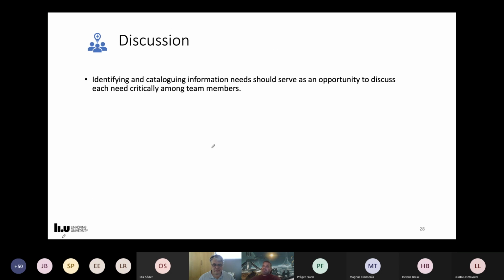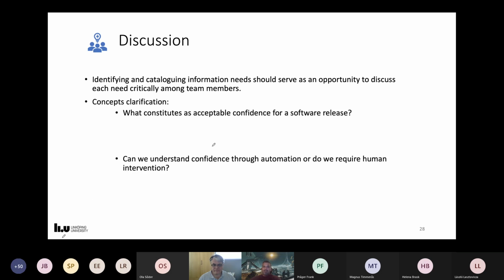For the discussion, we have learned that companies have so many needs and they are doing a lot of manual work. So it's very important that they identify their needs and proceed toward a solution that can help them.